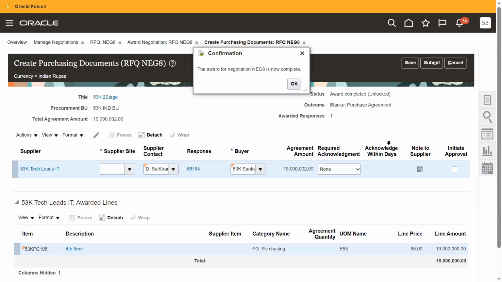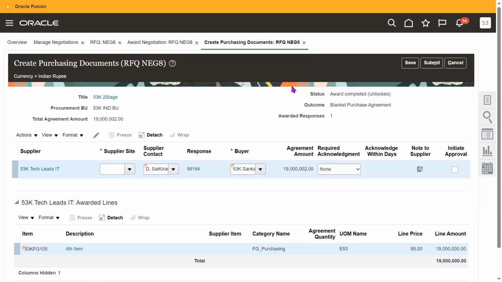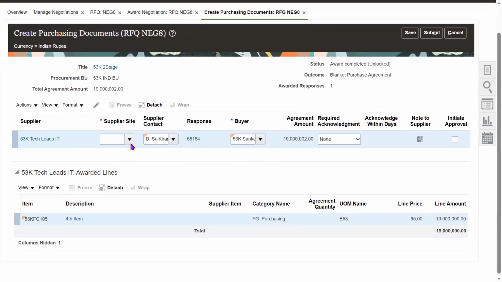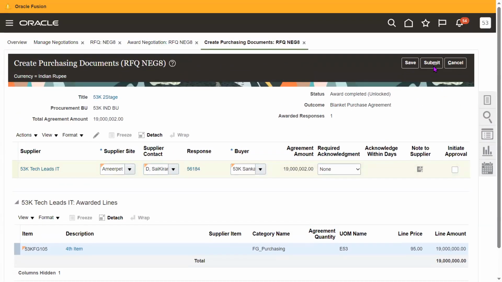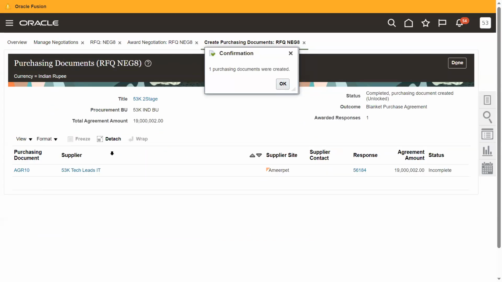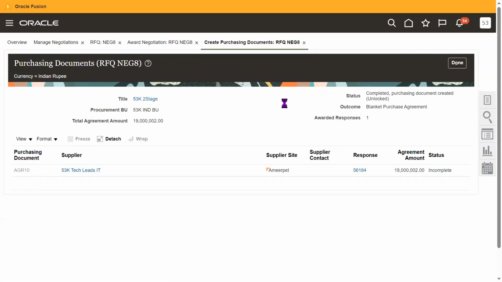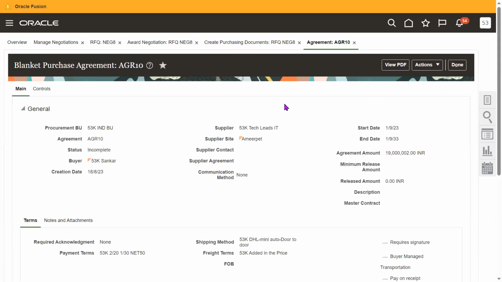We are trying to create a BPA now. Right now we are in the purchase order creation screen. You can verify the agreement is going to be created again for this supplier, and the outcome is going to create a BPA. If I click on submit, it will create a BPA now. So this is the agreement number. Agreement number 10.